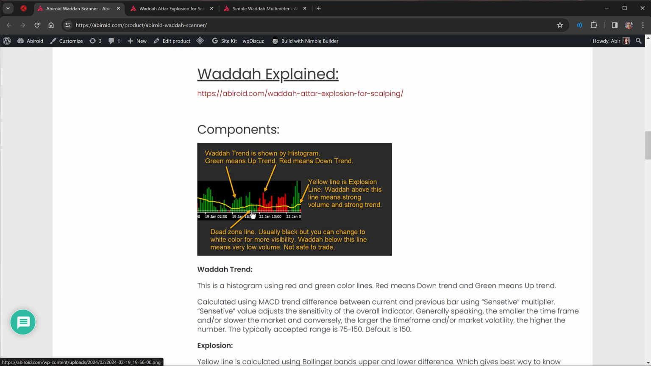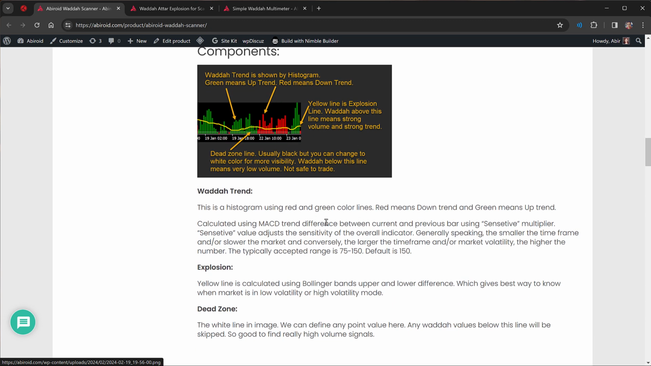And this white line is a dead zone line. The Waddah bars which are below this line are a very low signal and it's not safe to trade in this zone. So just go over each of these and you can also check out the settings.